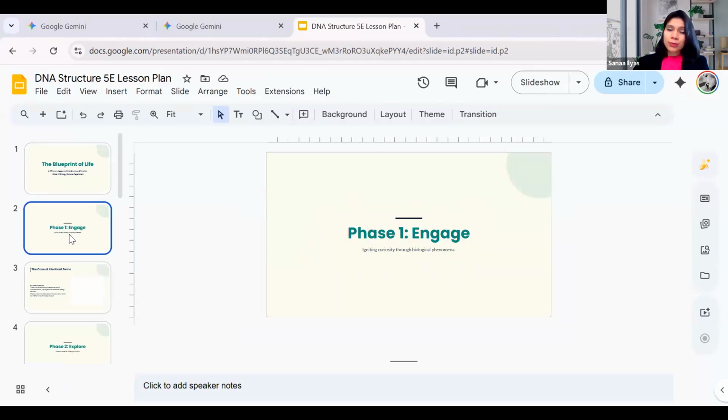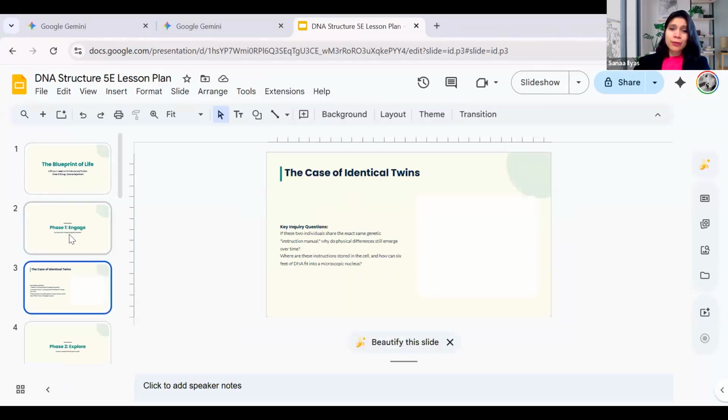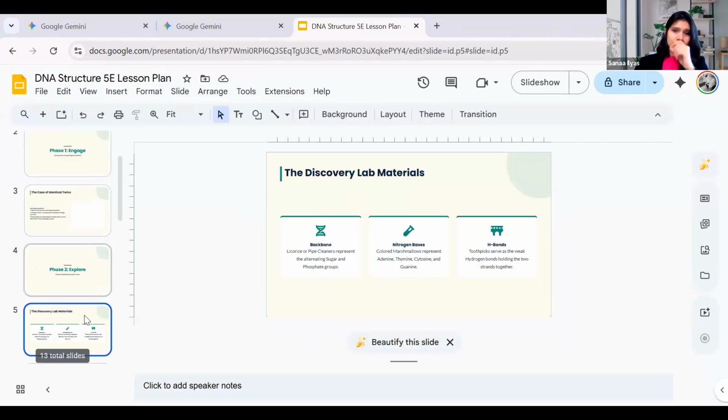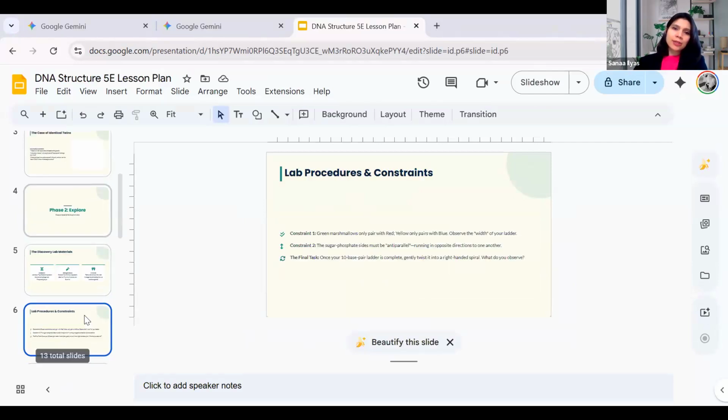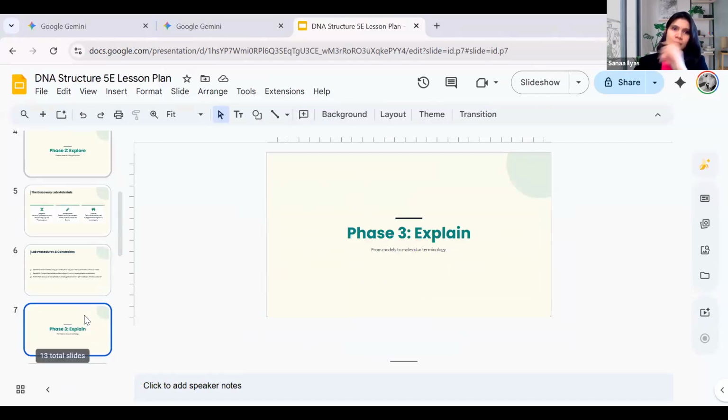I can change any information that is there. If I do not like the slide format, Nano Banana is available in the Pro version, and I can make any changes. I can make any changes here. So this is something that we can have a look at.